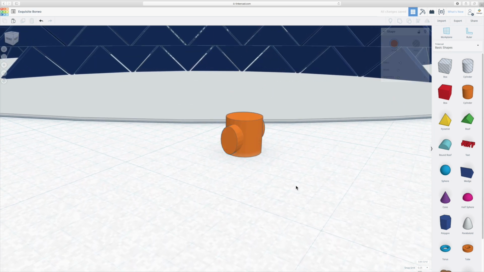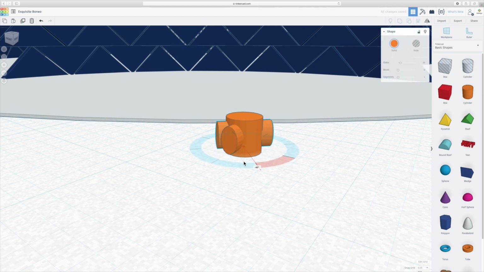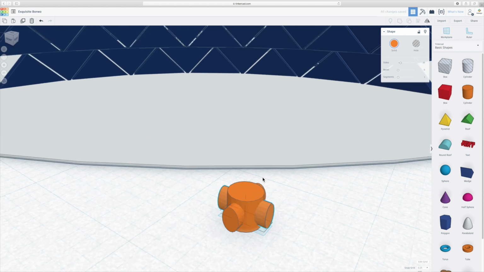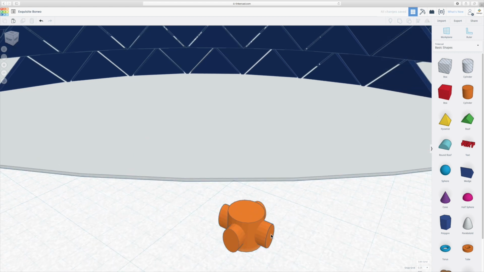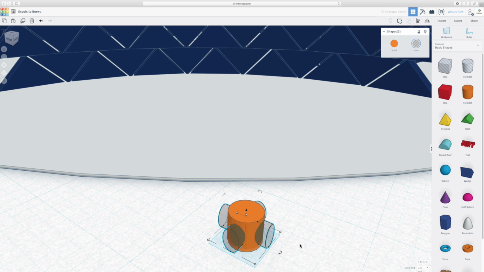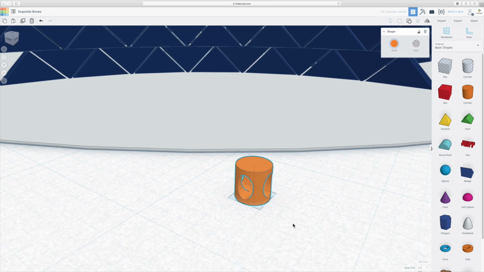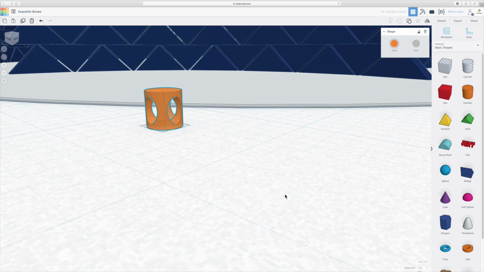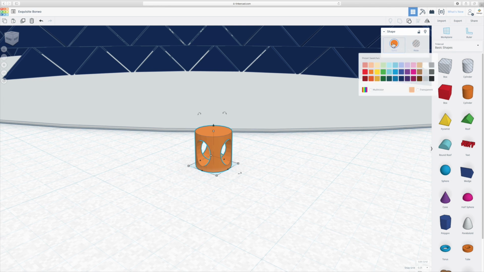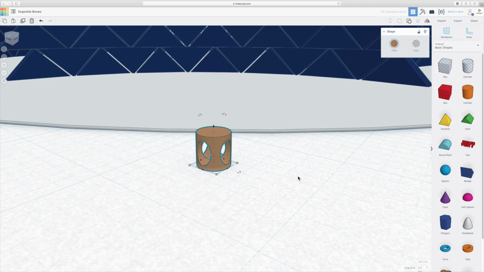And now I need to duplicate this one as well. Rotate by 90 degrees. And basically these two new irregular cylinders that are sticking out, I need to turn them into a hole. Group these three objects together. And you've got your little stool. Isn't it lovely? Let's make that wood color.